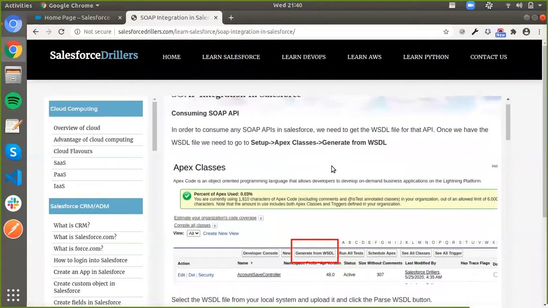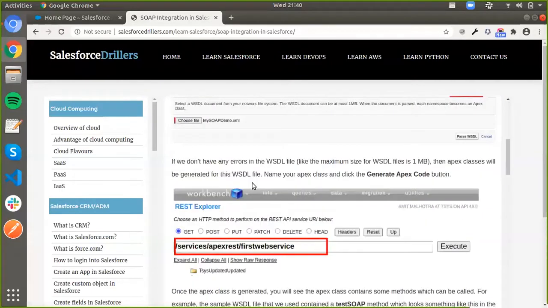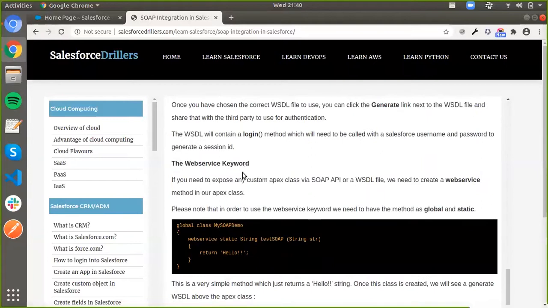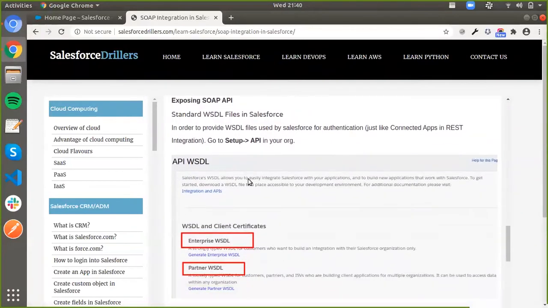Alright, so let's go together. First, we are gonna go in the reverse order actually for this SOAP integration. We are gonna expose our services first. I'm just doing this for the purpose of this session. On the website, it's mentioned as consuming first and then exposing next. But I want to do this so that we have a real example.